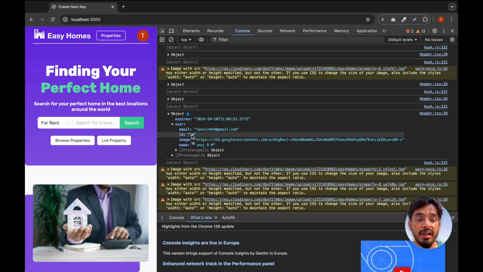This is the ID when I signed in, which will be registered within my MySQL database. That is the ID, and then this is the image URL which is actually being displayed over here, and then this is the name, my actual name. So this is all about it.